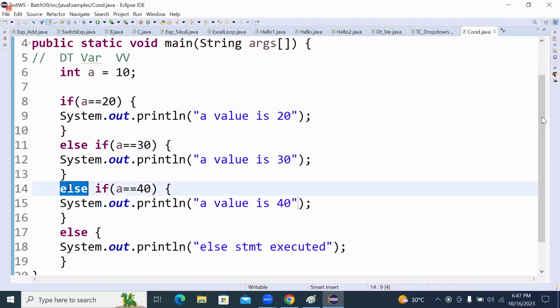There is no limit. It's not like there is any rule or condition that we have to go with only 3 conditions or 2 conditions. It's totally dependent on the requirement. According to your program requirement, you can take care of writing with n number of conditions. We are not having any limit.